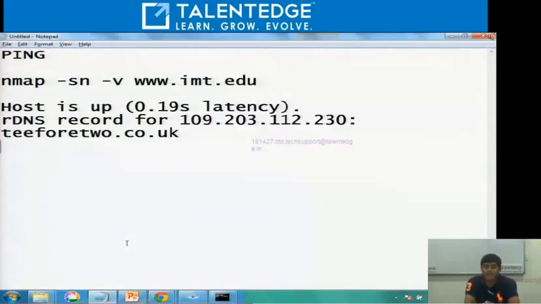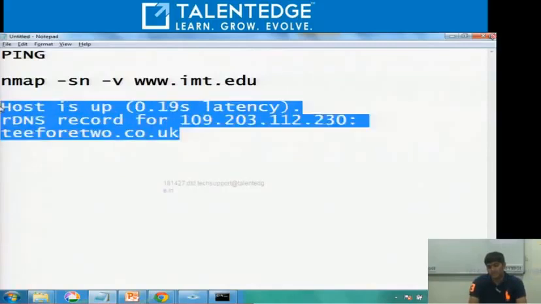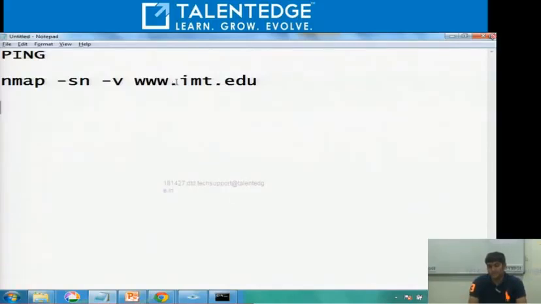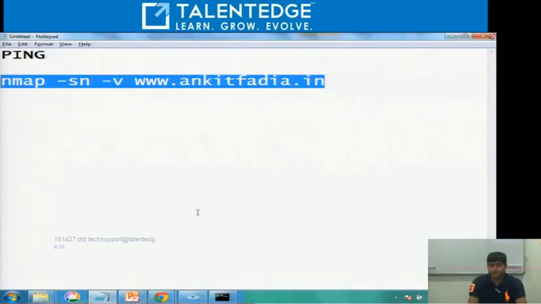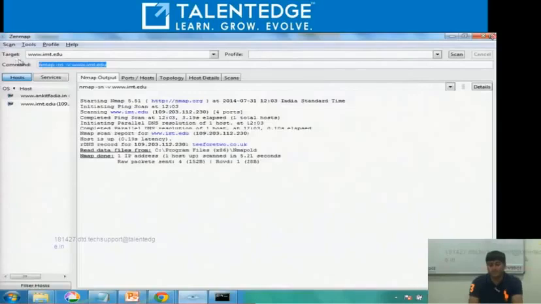The command is nmap space -sn space -v followed by imt.edu. Now instead of imt.edu, let me change the victim to ankitfadia.in. That is my website. Let us see what happens. So I've changed the victim, and let me copy paste this command into Zenmap. Press enter.